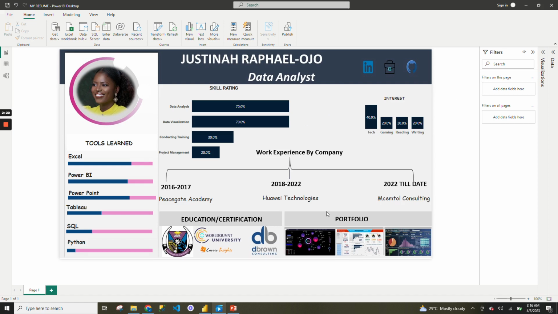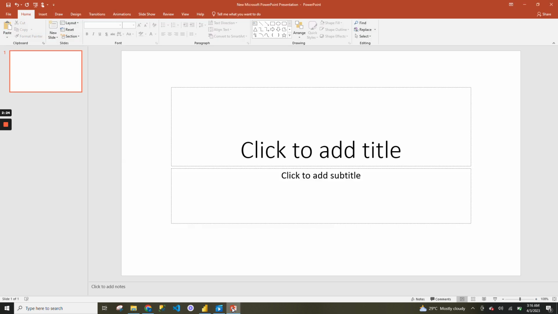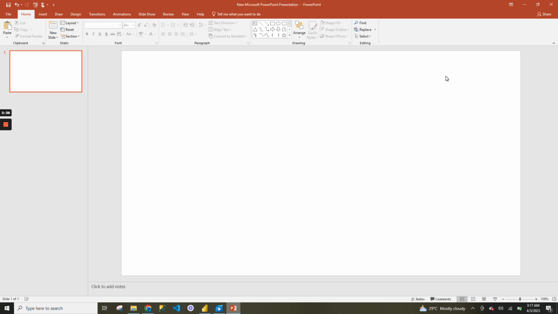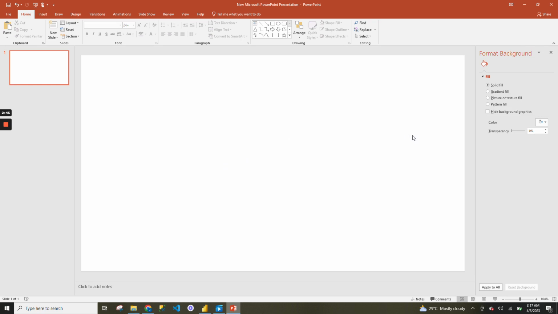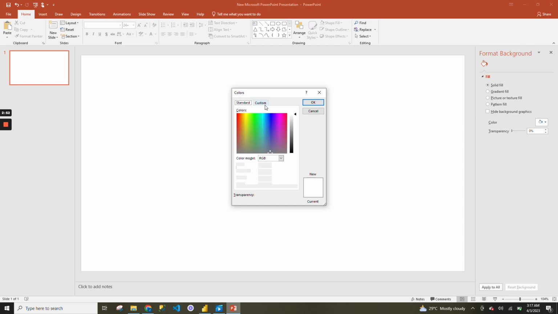So the first thing that we are going to do now is to start our background design. Just open your PowerPoint, highlight everything there, Control D to delete. Now we'll format our background: right click and go to format, then go to fill, more color, then custom color.